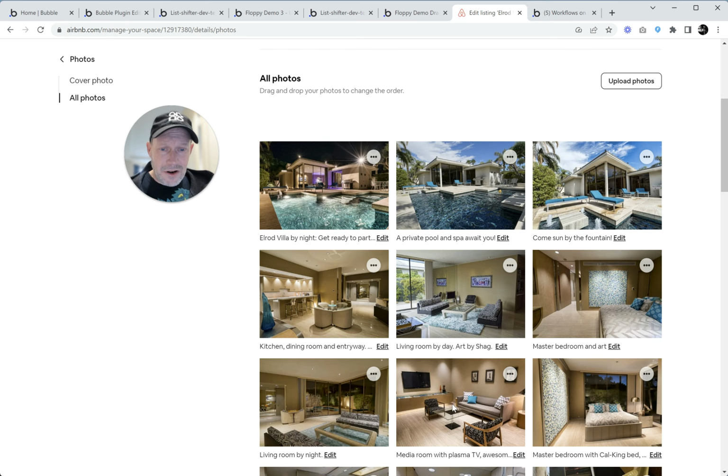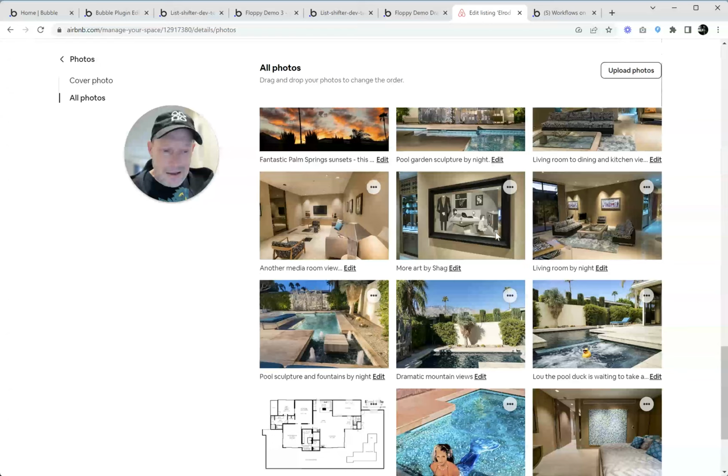I actually built one of these when I was first getting started with Bubble, and it sort of worked, but it sort of didn't. Another thing that's here is even though there's an upload photos button, there's also, when you scroll down to the end of your photos, an add more, right?